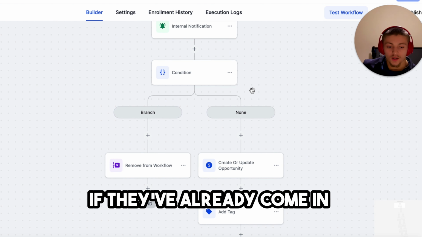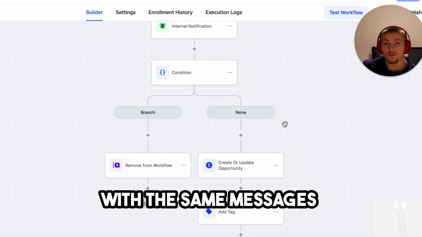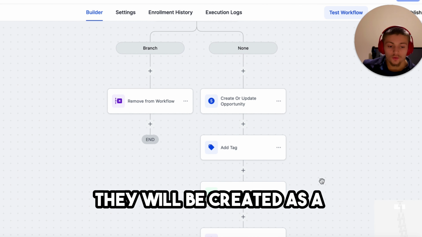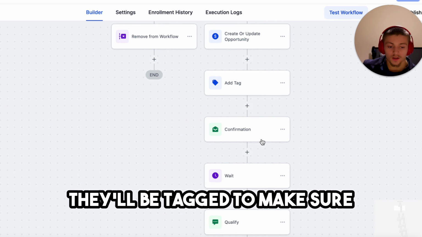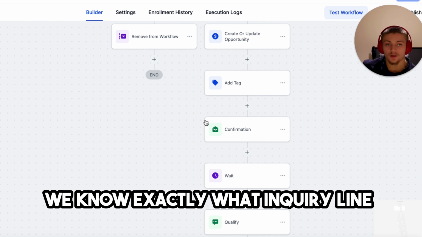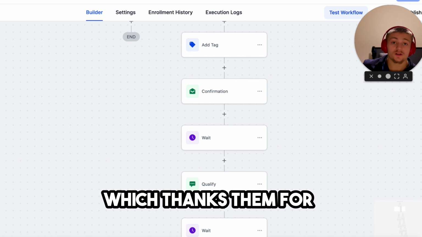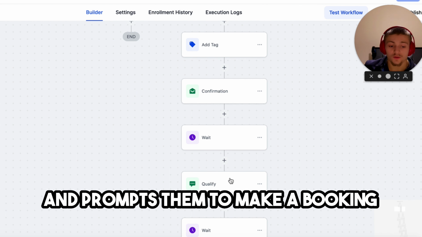If they've already come in as a lead before, they're not going to get spammed with the same messages they had before, and they'll just be removed. If they're new, they'll be created as a new opportunity. They'll be tagged to make sure we know exactly what inquiry line they came from. They then get a confirmation email which thanks them for redeeming a discount and prompts them to make a booking.